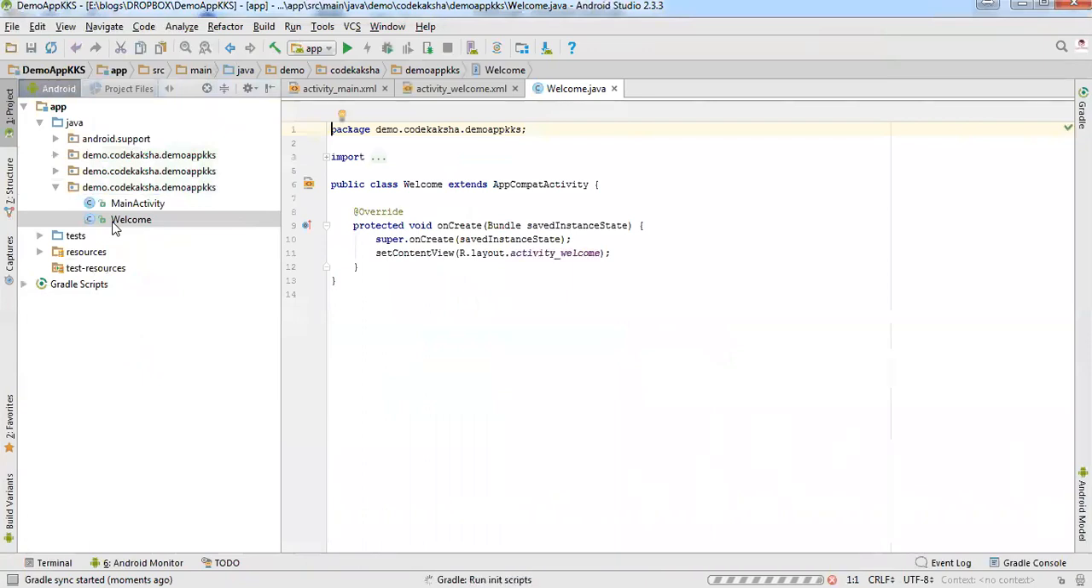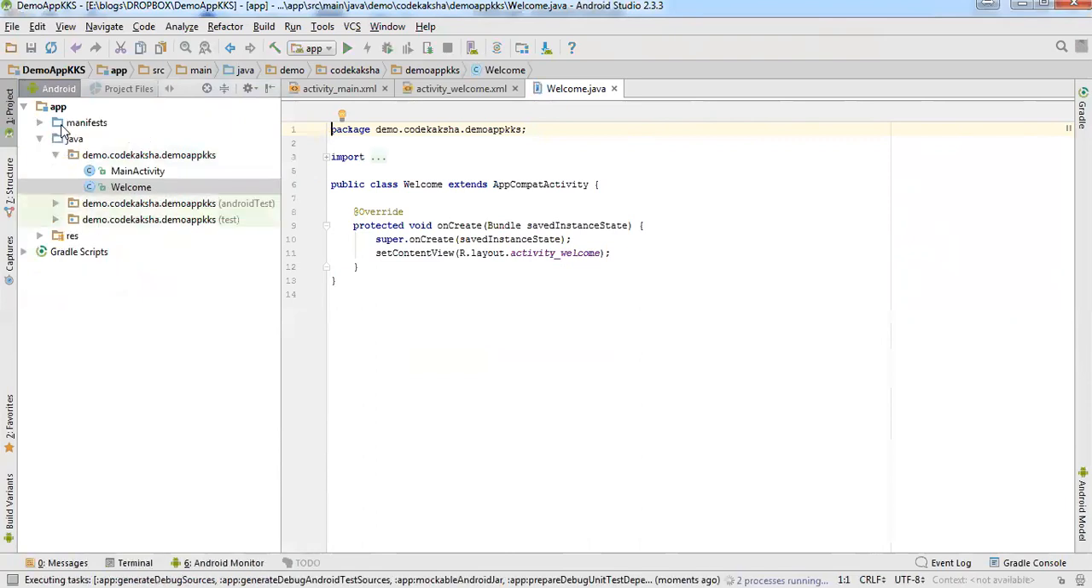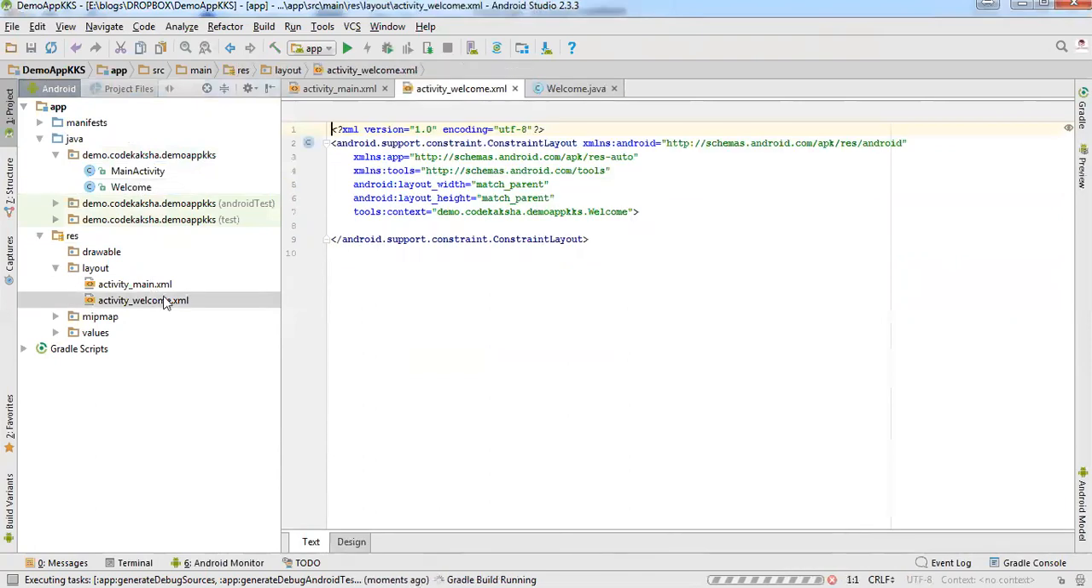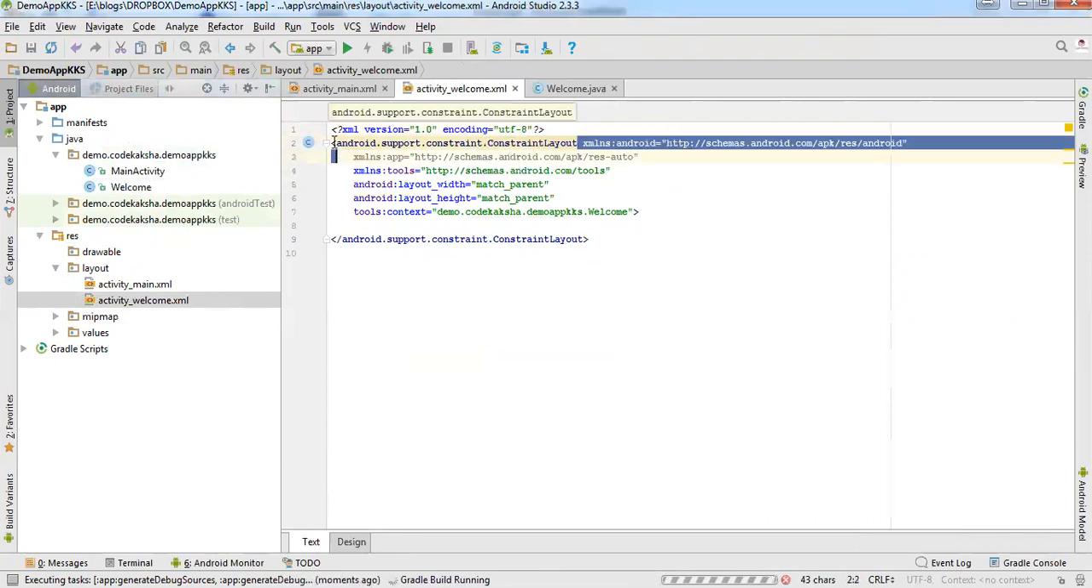Okay, it will just load in one or two minutes. You just have to wait, right? We'll just check in the layout folder whether our resource file is ready or not. As you can see, I have created welcome activity and I have a Java file and an XML file. I'll just change this layout.